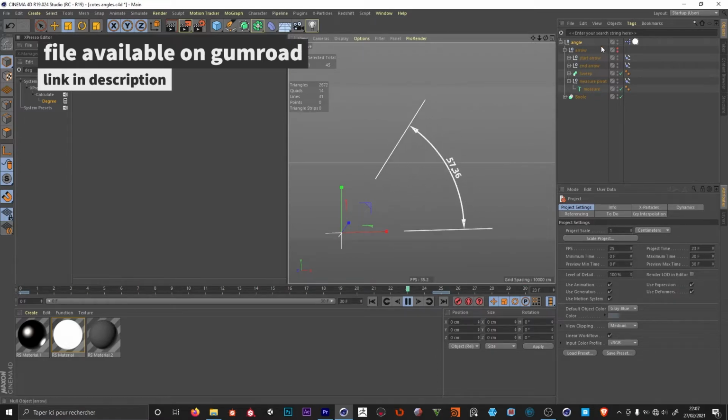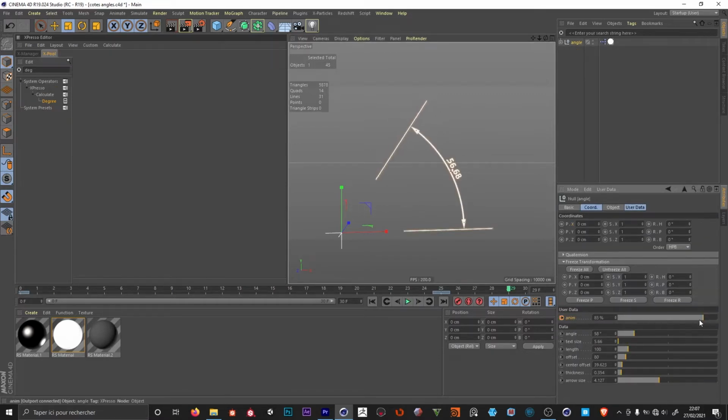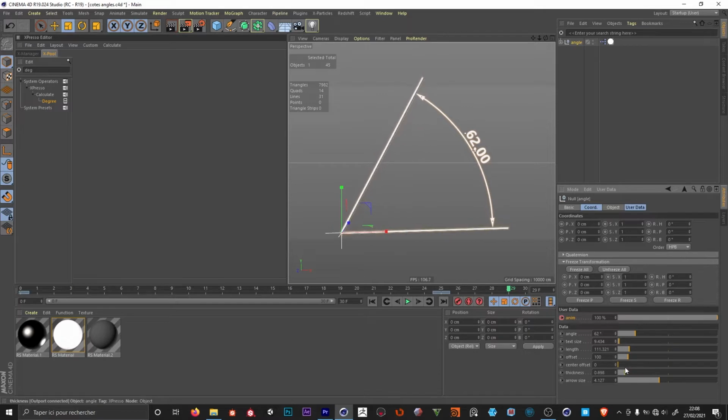In this one, we're going to be making a tool to visualize angles. As in the first video, we're going to have a controller to animate the whole thing, another controller to change the angle. We're going to be able to change the text size, the length of the lines, the offset of the value, the center offset. We're going to be able to change the lines thickness and the arrow size.